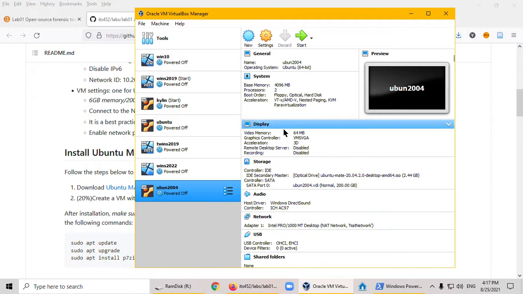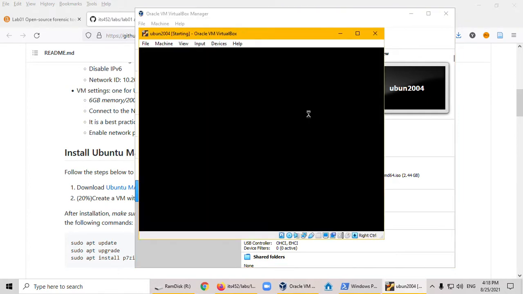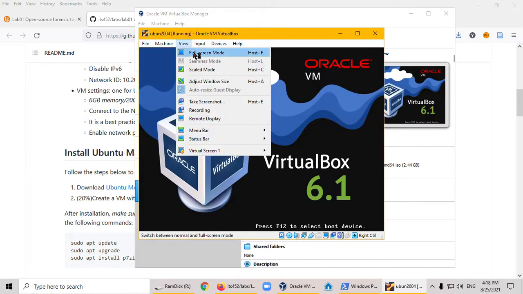Alright, now we can power up the virtual machine. Start the installation. You may choose a full screen view. Now it will take some time to complete the installation. We just checked its integrity with the hash code, right? So you can press Ctrl C to cancel these file system checks.